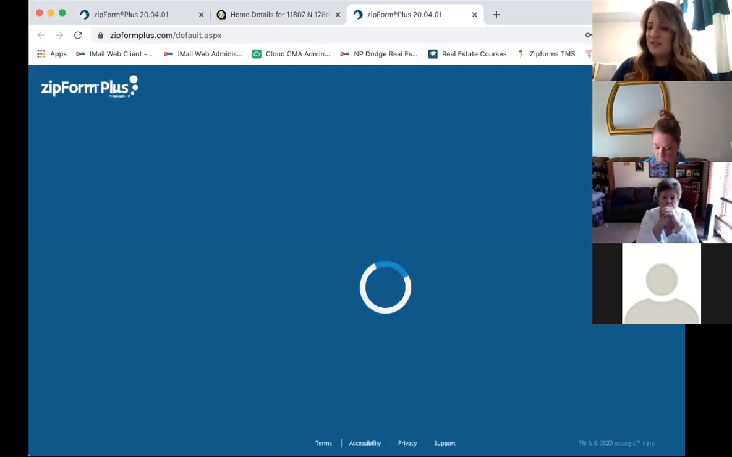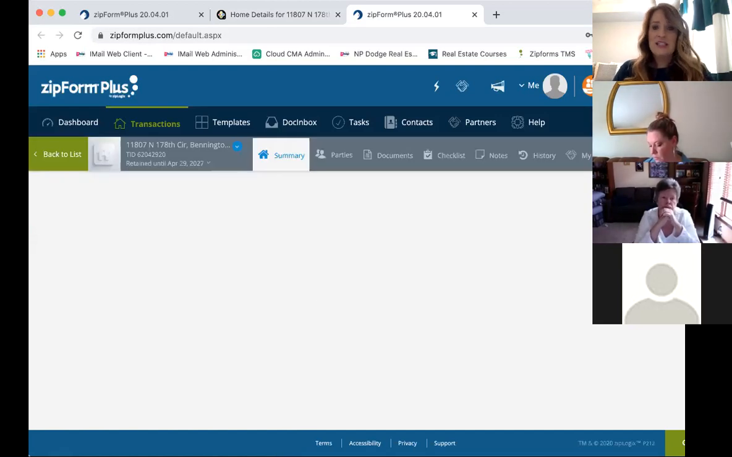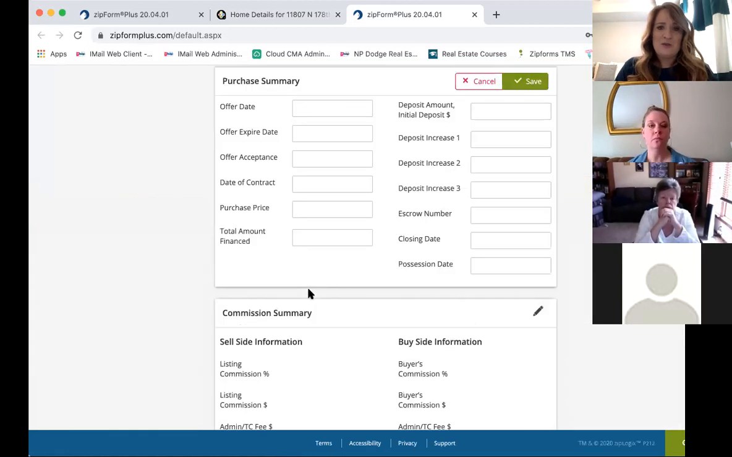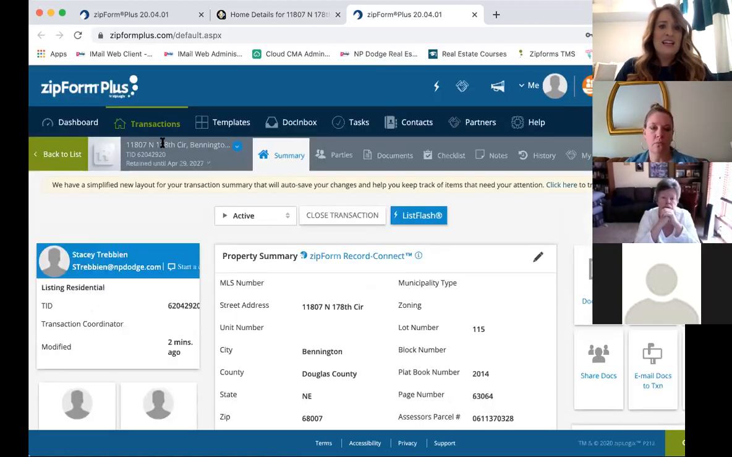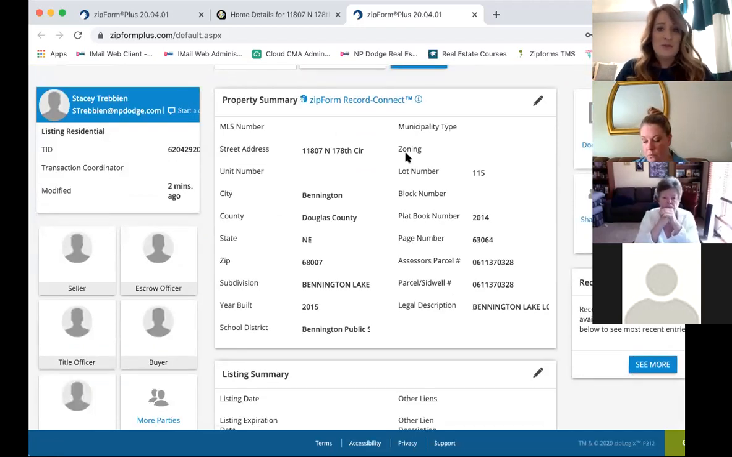It's pulling up my Zipforms account. It's going into my transactions, and it should take me right into that new transaction that I created using RPR. Yes, here it is. If I scroll down a little bit at the top here, here's that file. It created the file name with the property address. And if I scroll down the summary a little bit, you'll see here is all the property information.